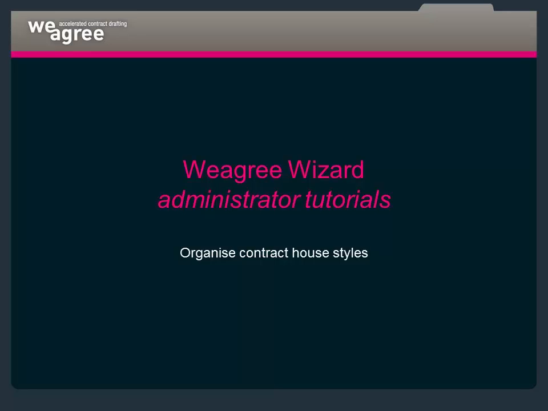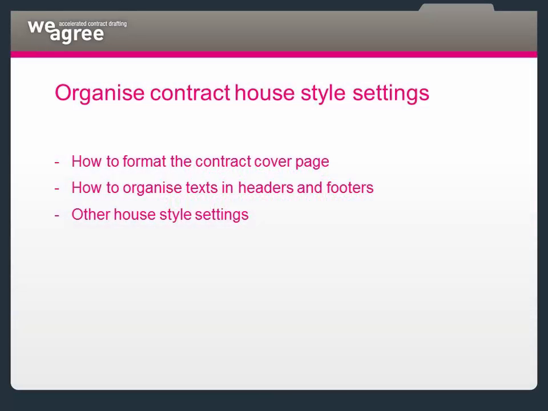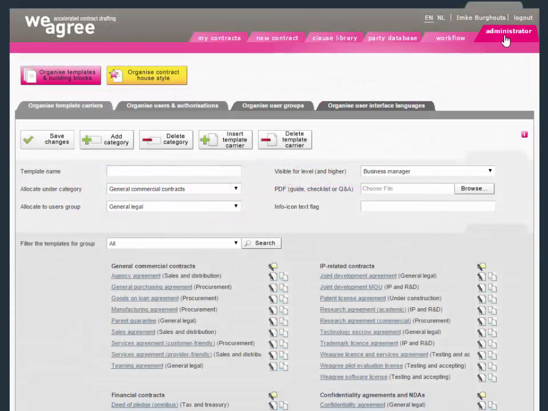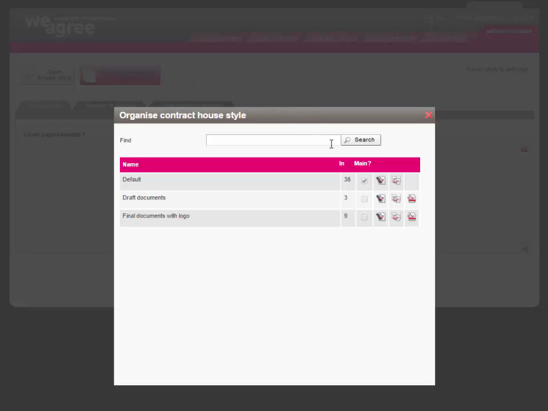In this video, I will show you how to create and manage your contract house styles in the Weagree Wizard. To modify your company's contract house styles, go to the Administrator page and click Organise Contract House Styles. A powerful functionality of the Weagree Wizard is the possibility to manage your contract house styles from one place. A modification is adopted in this house style management tool and applied across all templates based on that house style.